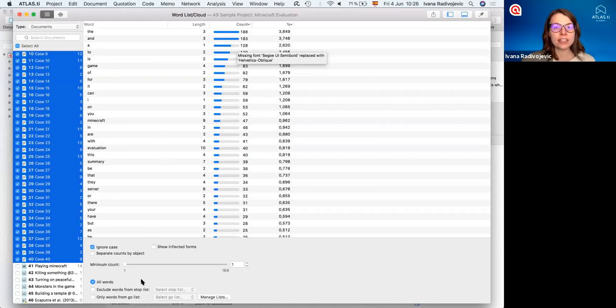So one thing that always stands out to me is that, well, unsurprisingly, "the" and "and" are the most frequently occurring words, but we're not really interested in articles and prepositions for our content analysis. Rather, I'd like to just have these excluded so we can focus on the more interesting words. And so here we can use stop lists. And at the bottom, you can choose a stop list, or you can also have a go list if you only want to focus on particular words.